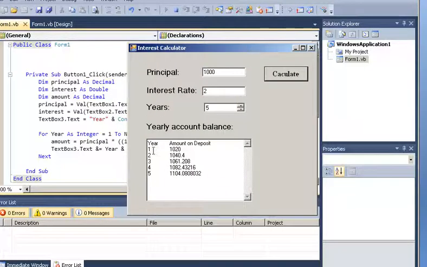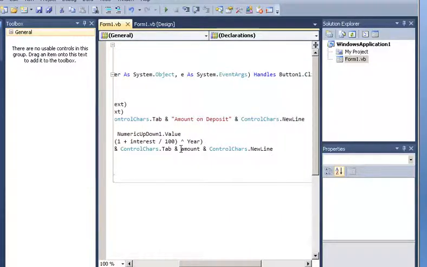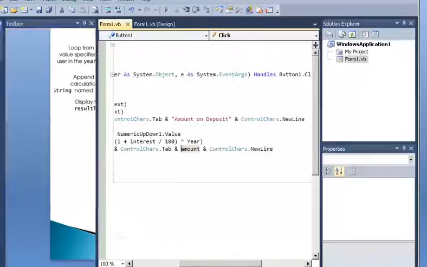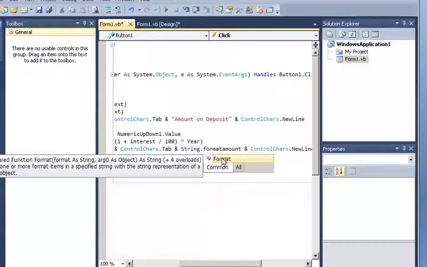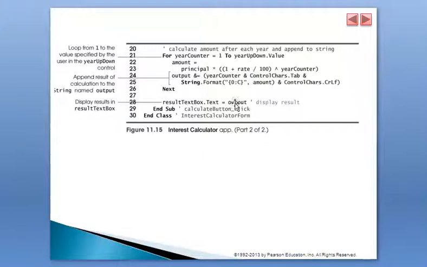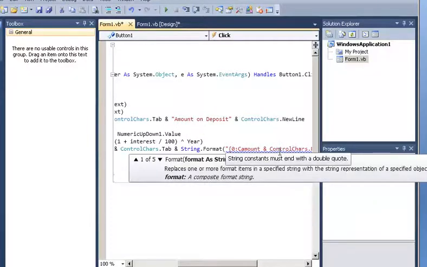So what we can do is format the amount, and for that we know that we can use String.Format, right? So we're going to do here String.Format, then we open parentheses, quotes, and then the curly brackets, and then we say 0 colon C for currency. So we say 0 colon C, we close the brackets, quotes, comma, amount, and we close the parentheses. That should be okay. So now we press F5.